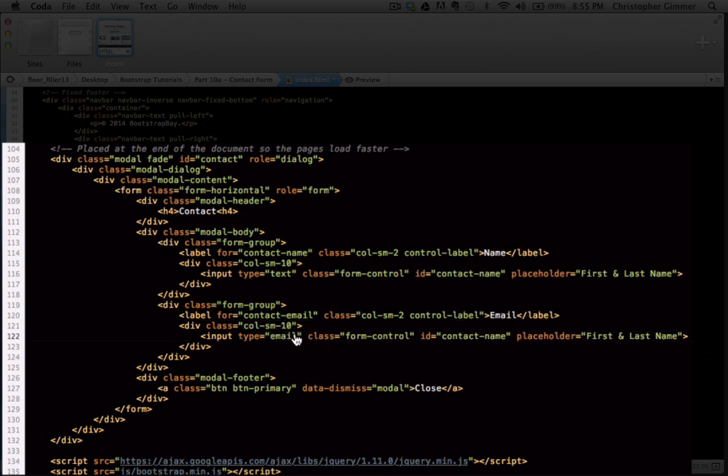And even though it's a text box, when people go on your site on a mobile browser, which obviously, if you're building a site using Bootstrap, mobile is a key consideration, it'll bring up the email keyboard with the @ symbol, so it just makes it a lot easier for people to type in their email on a mobile device. So again, the form-control class doesn't change, and then the ID, we're going to go contact-email. And placeholder text, let's just go example@domain.com.